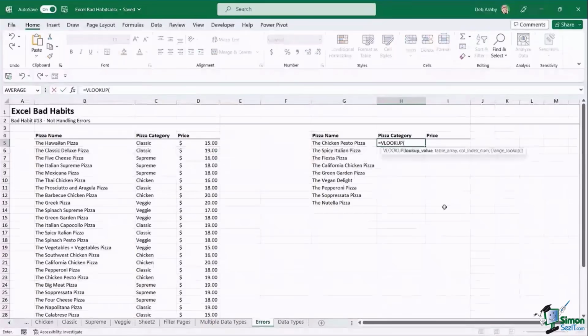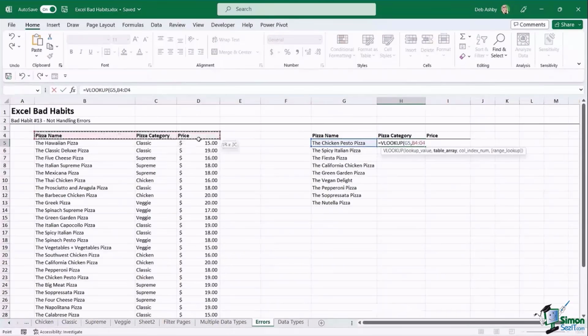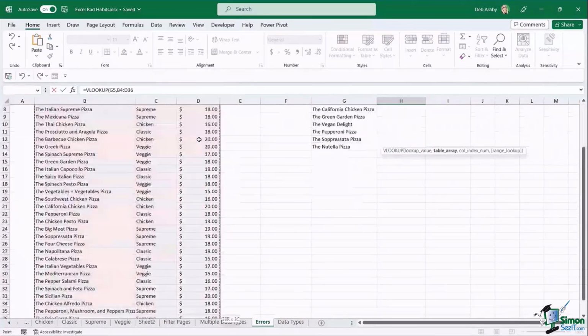Now we've got 4 different arguments here. The first argument is the lookup value. So what are we looking up? We're looking up the pizza name, G5, comma. Where are we looking it up? Well, we're looking it up in this table over here. So I'm going to select the entire table.